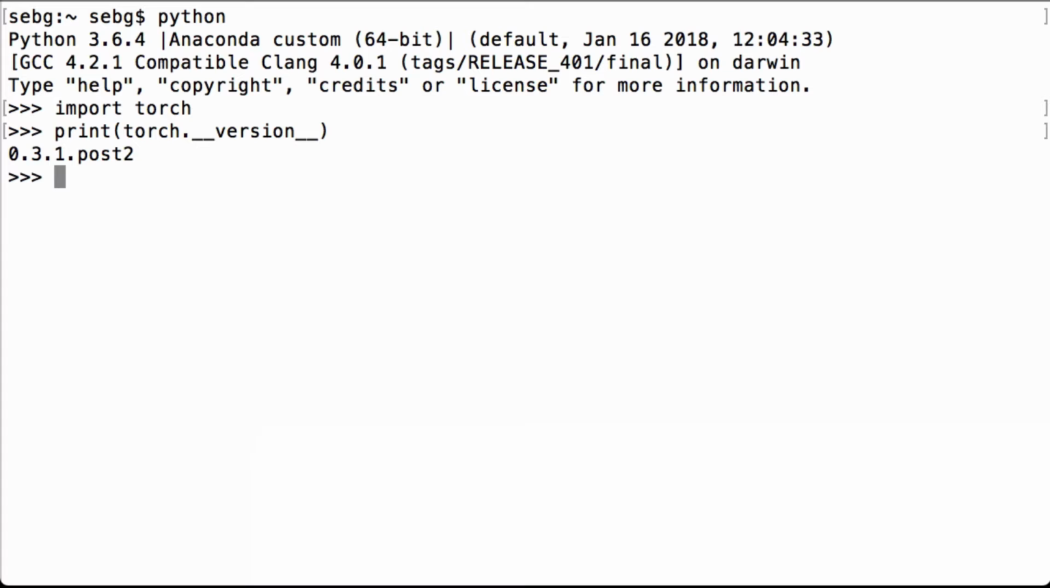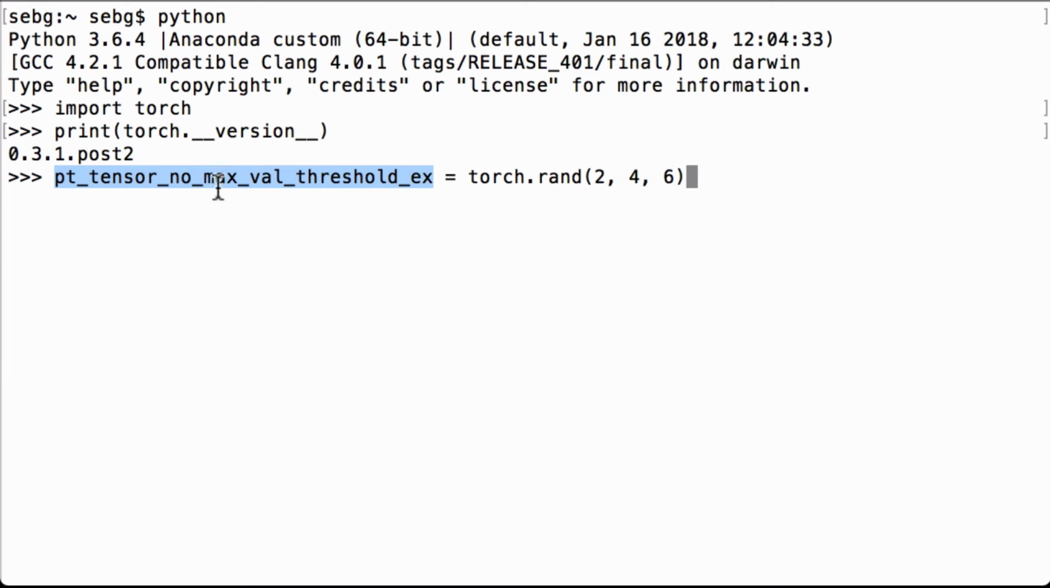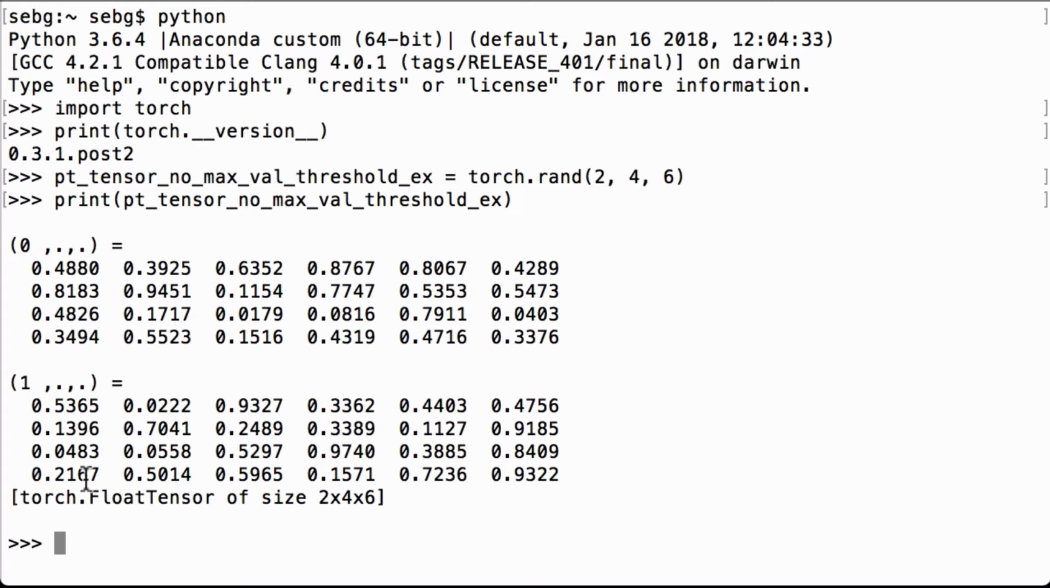Let's now create a PyTorch tensor full of random floating point numbers. Using the PyTorch rand functionality, this shape is going to be 2 by 4 by 6. And we're going to assign it to the Python variable pt_tensor no max value threshold x. Let's print this variable to see what we have. We see that it's a PyTorch float tensor of size 2 by 4 by 6. All the numbers are floating point numbers and they are between 0 and the number 1.